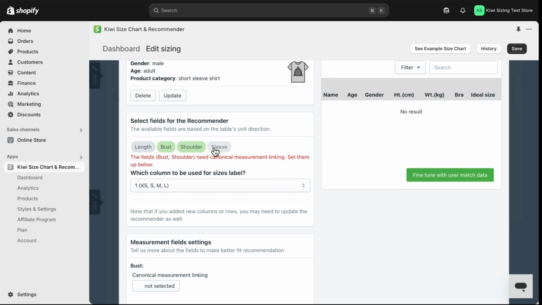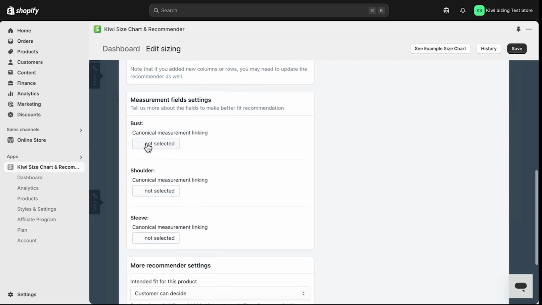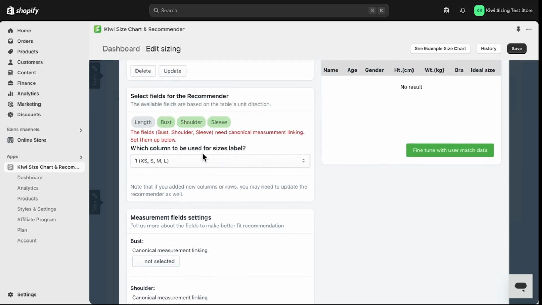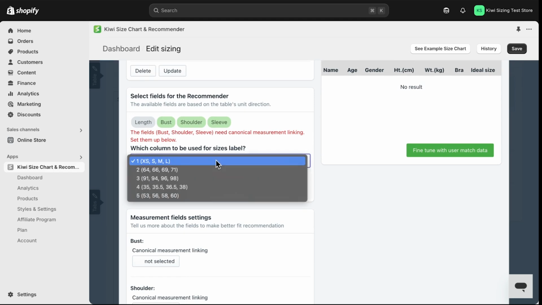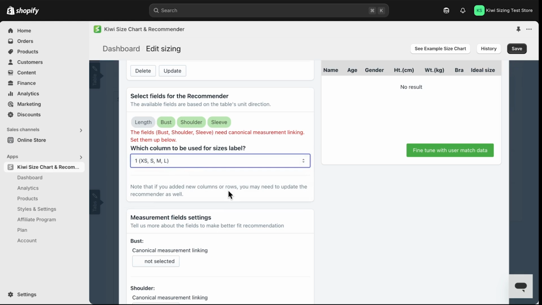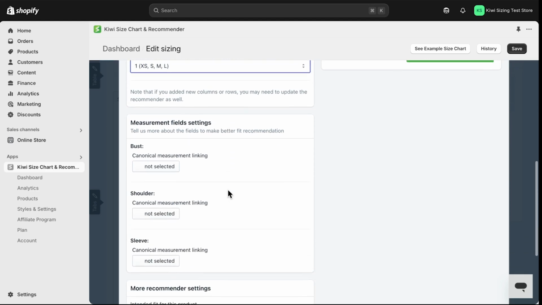Now, if you're selecting multiple measurements, you'll need to link each one individually in the next step. But before you start linking, select which column will be used for the size labels. For this example, we'll use column 1, where the sizes XS, S, M, and L are listed. Now let's make sure your measurements are linked correctly so the recommender knows what each field represents.